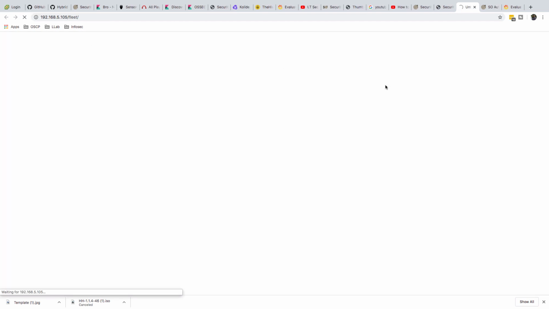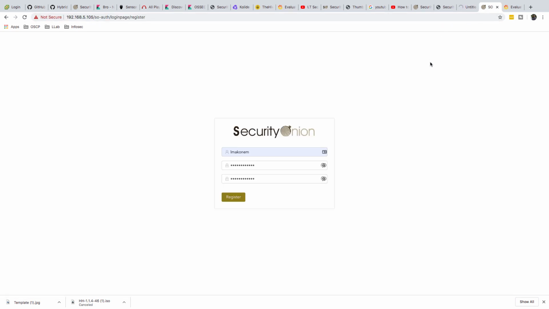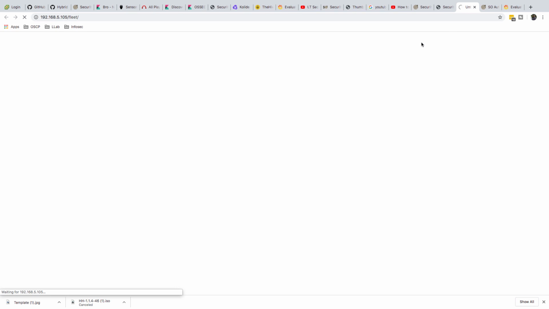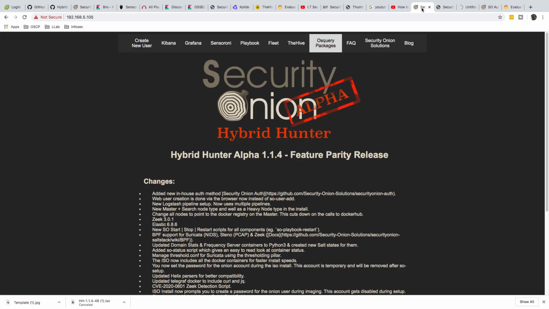Fleet allows us to monitor our endpoints. Again, this might be a little slow depending on how many resources you gave it. I gave this one 8 gigs and very little resources, so it will take a while to spin. So you get the idea. From this dashboard, you should be able to end up getting into all the different components. And from there, just start reading more documentation.